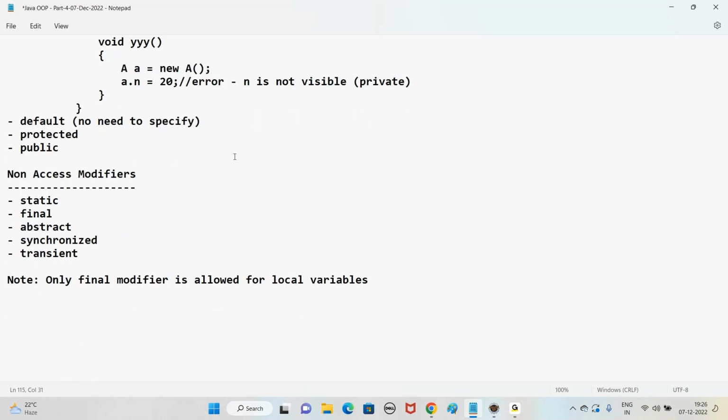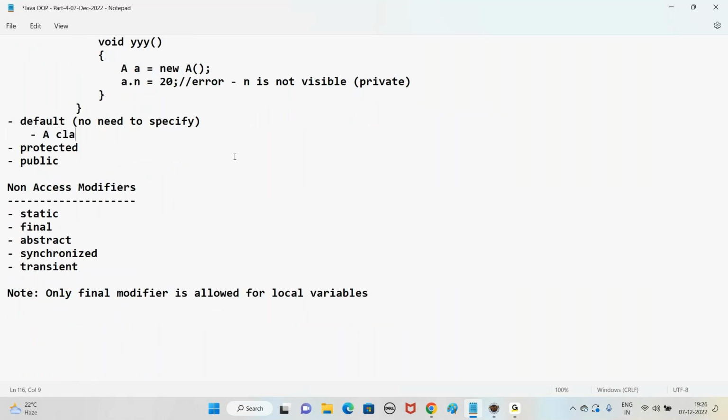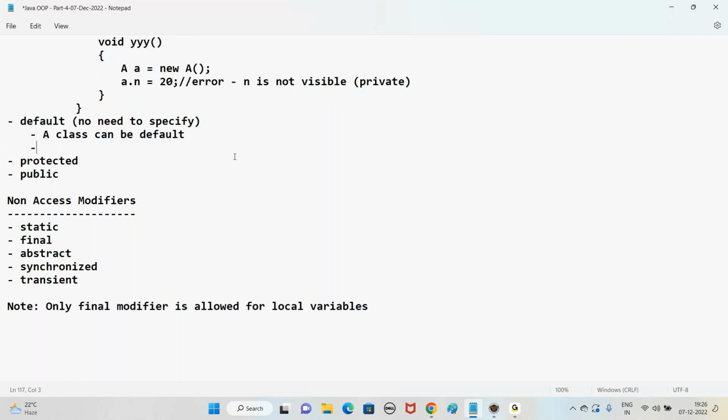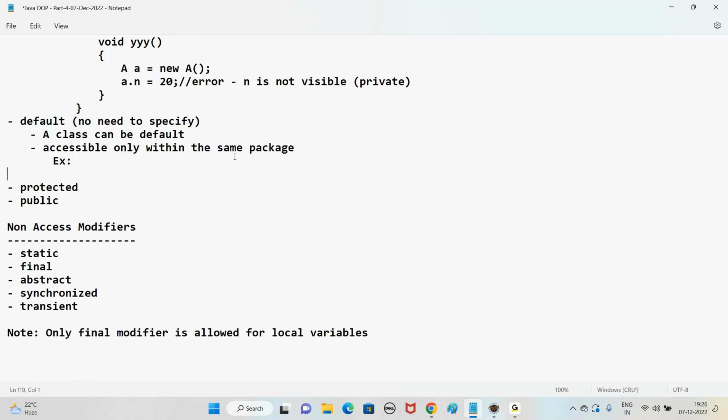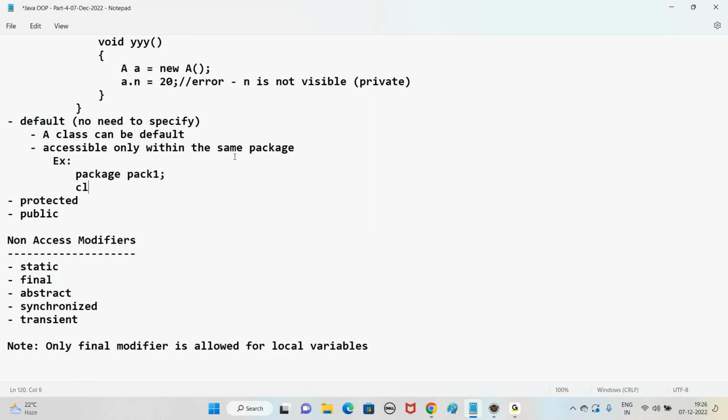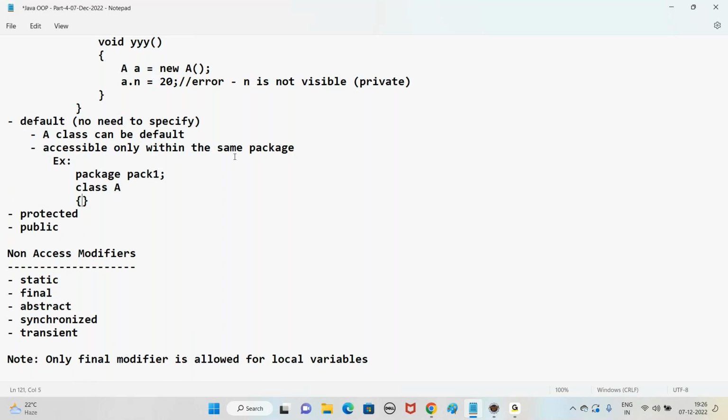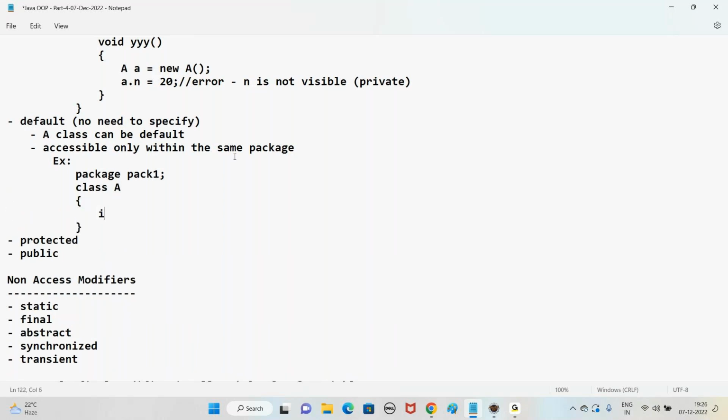Default. A class can be default. Then it is accessible only within the same package. It is package level scope. For example, take a package pack1 with class A, with a data member n. If you are not using any keyword before the variable, it takes the default specifier.